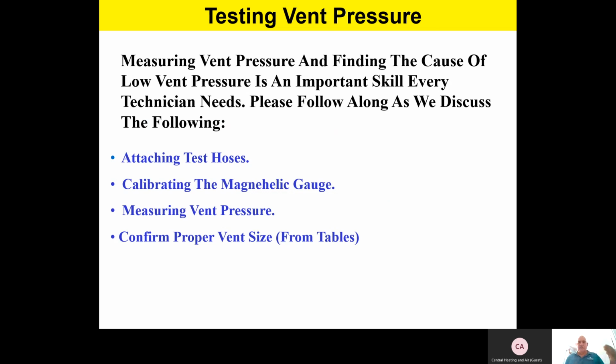So we're going to talk about checking that vent pressure and how to attach the test hoses, calibrating the Magna-Helix gauge. We're going to talk about actually measuring vent pressure and then confirming proper vent size from the appropriate tables. So you'll find that in your handouts, if you get those printed down, that you'll have some vent tables. They'll tell you what size pipe you have to have.